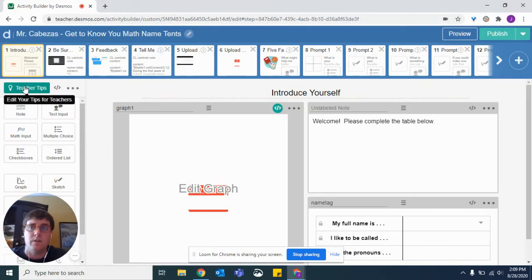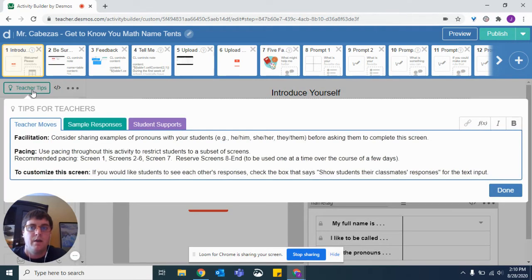Then what I said was the light bulbs have different customizable spots. And so in general, those are teacher tips right here. So you'll see a green button if it has a light bulb on it. The first one is just about facilitating in general this very first screen and a recommended pacing set. And then I know it says to customize this screen, but it's actually future screens. If you want, you can click the checkbox that says show students their classmates' responses when there's a text input. I'll highlight what that is talking about as we get to this side, slides 8 through 12 in the activity.